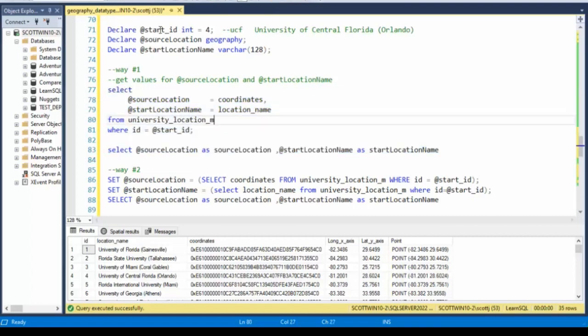Let's declare start ID as an integer and assign it the value 4, which is UCF, the University of Central Florida. Then I've declared two variables, a source location and a start location name. Notice everything begins with the @ symbol because these are variables. I'm going to use this start ID right here, and I want the coordinates field to go into this source location, and location name to go into start location name. Then I'm going to print this out for you on line 83 so you can see that. So let's execute that.